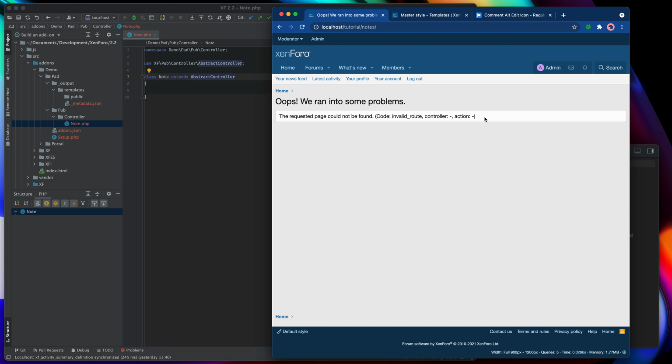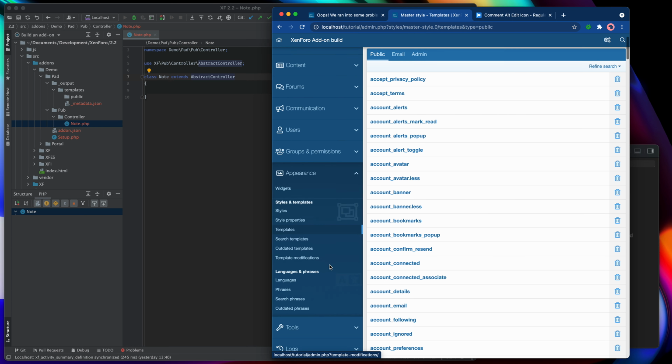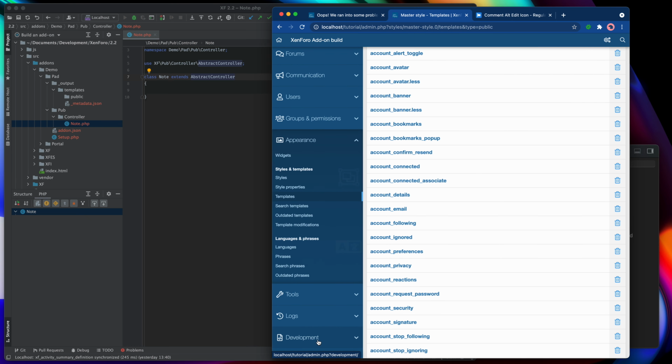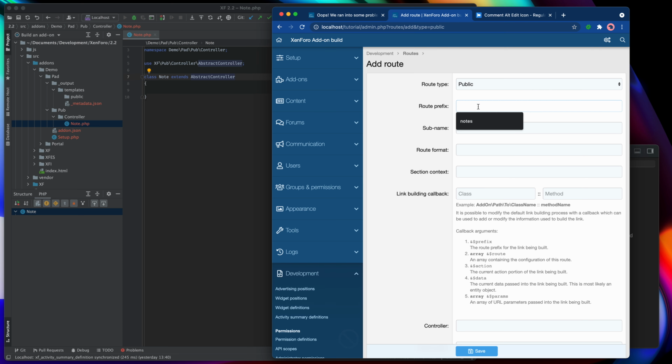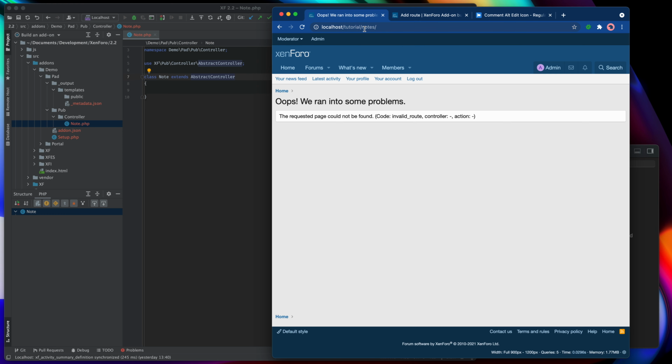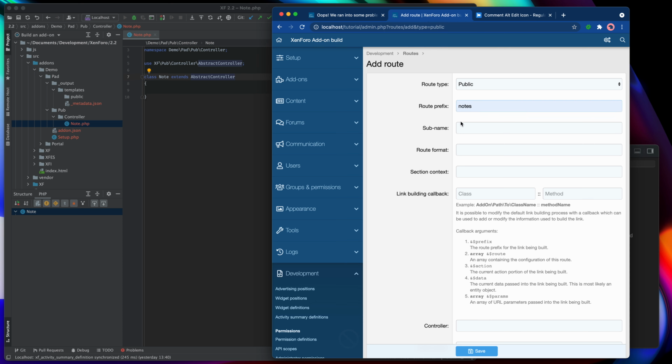So what we need to do is go to the control panel and create a route that will glue these things together. So development, routes, add a route. It's going to be a public route, and the route prefix is, as you can see there, notes. So that will correspond to this /notes here. I'm using full friendly URLs here just for ease of typing, but if you're not using friendly URLs, then the identification of the route should be relatively straightforward.